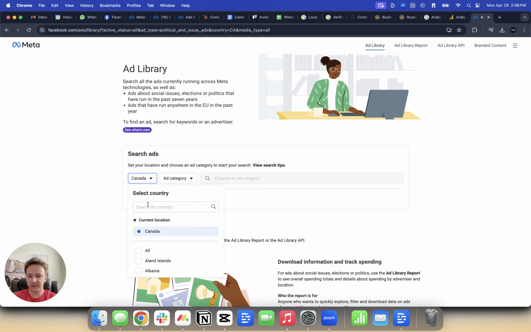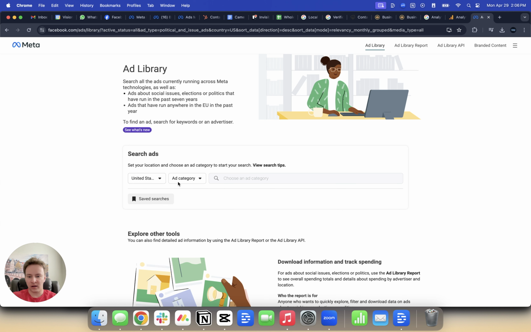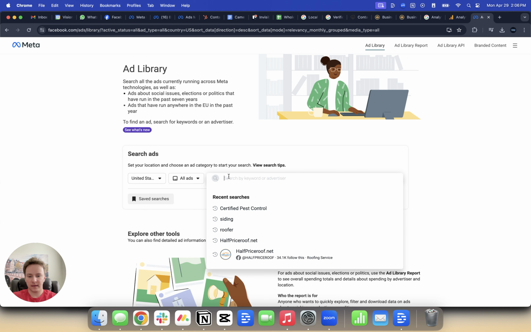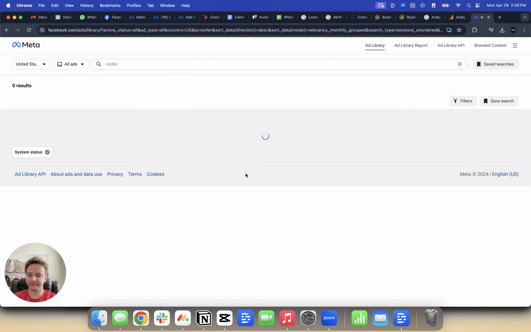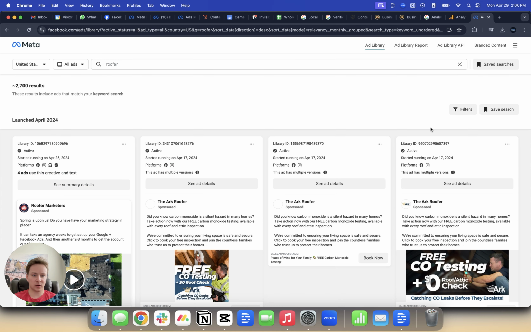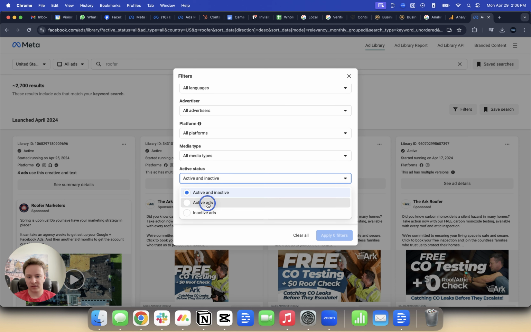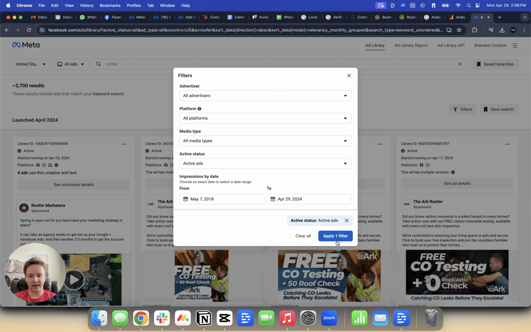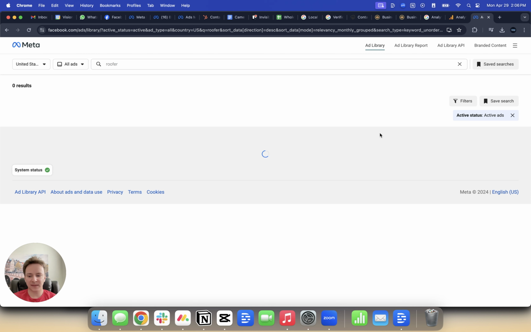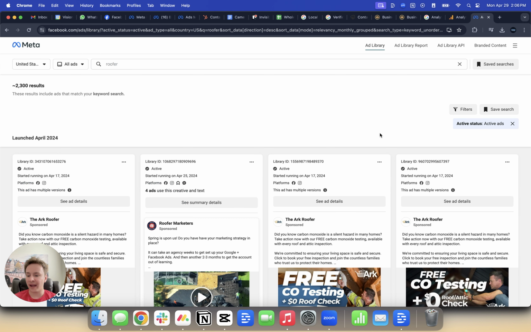So all you want to do is just click on the country and then just type roofer. You search and then you just go over your filters. And you just want to go active ads. And then I usually leave the date range open, but anything that's been running for a month and a half, a month, that usually means they have a winner.